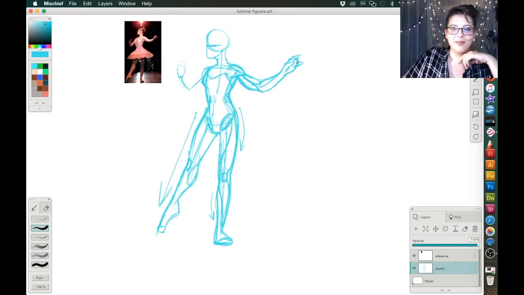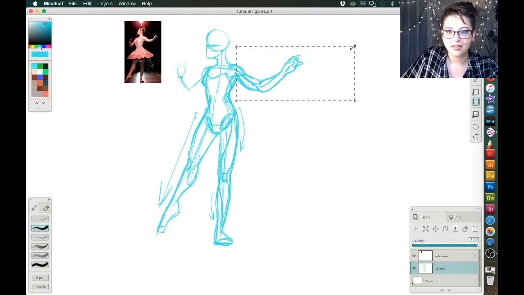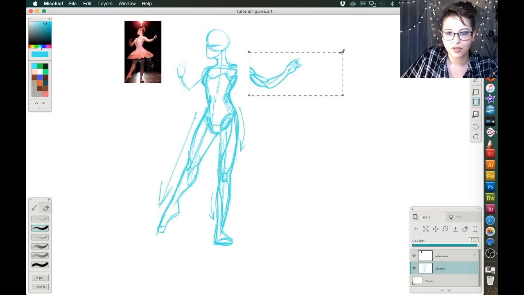That other little thing, it almost looks like she's doing a rock on. Works for me. I'm good with that. So you can kind of see a very rough idea as to what the arm is supposed to look like. I'm going to scale it down just a touch for proportional reasons.